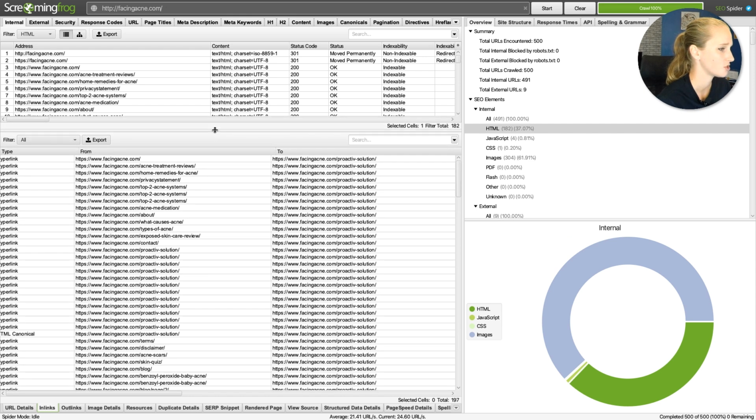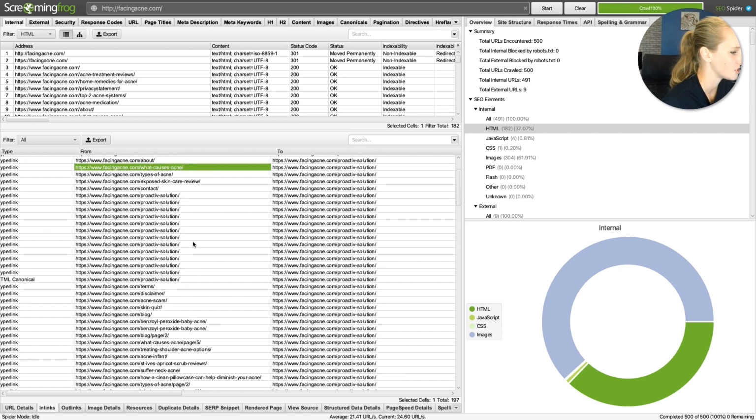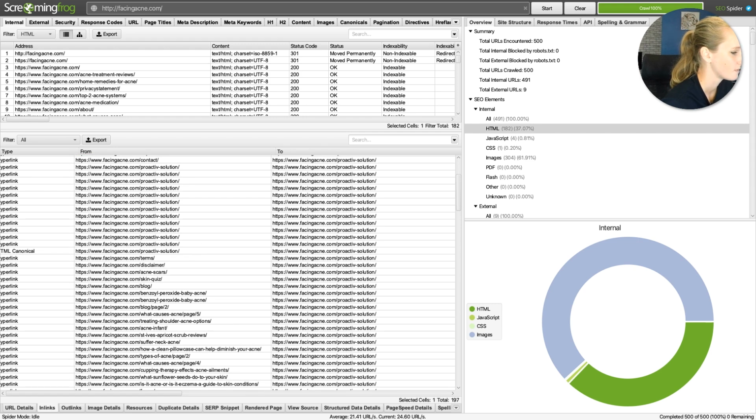And what this is going to show is all of the pages on the website that are linking to this proactive review page. So as you're scanning through this, you can just find topic ideas like home remedies for acne. That's somebody in the mid part of the sales cycle, types of acne, what causes acne. So you can get a lot of ideas just by kind of cruising through here.